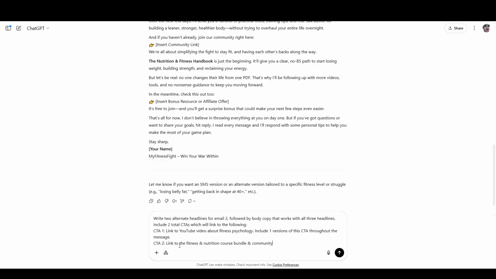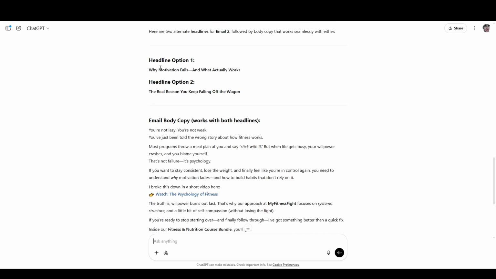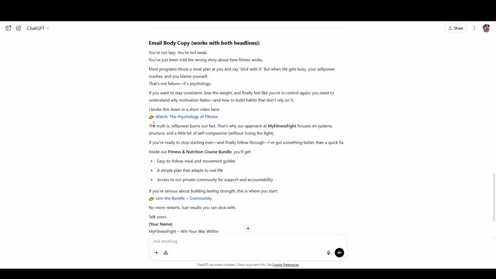So I'm going to have it write 2 alternate headlines for the email so that I can pick the one I like the most. So we'll end up with 2 headlines to choose between and body copy that will work with either of the headlines. And that includes 1 link to each of these CTAs. And I really like headline 1, headline 2 not as much. And this email copy is actually pretty excellent.